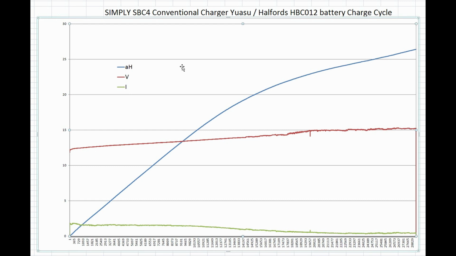Yeah, so here's the graph of the Simply SBC4 conventional charger we just broke open, charging the Uesu Halfords HBC012 battery. Now, what I didn't mention was that I've had a number of YouTube viewers from the other series of videos about this battery saying that a cheap conventional charger with a transformer and bridge rectifier would do as good a job or a better job than a smart charger, especially on a battery which is slightly worse for wear, i.e. the performance has dropped, and that this method would intrinsically do a degree of desulfation during the charge.